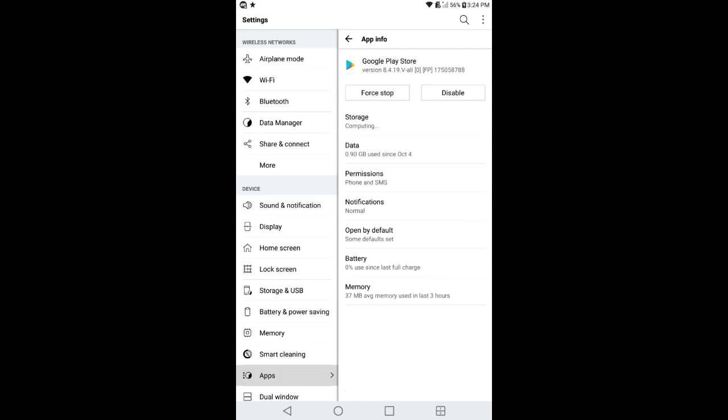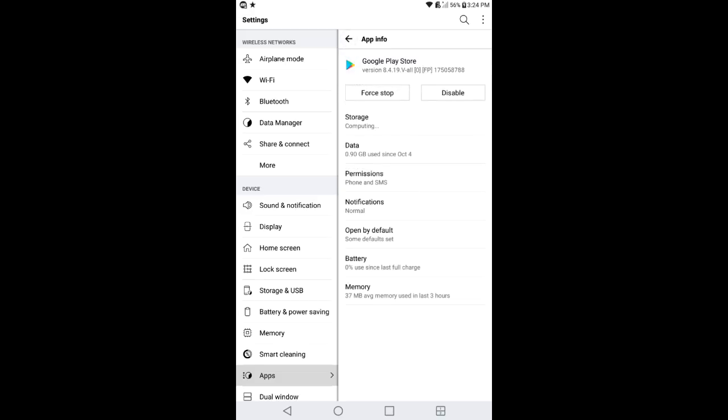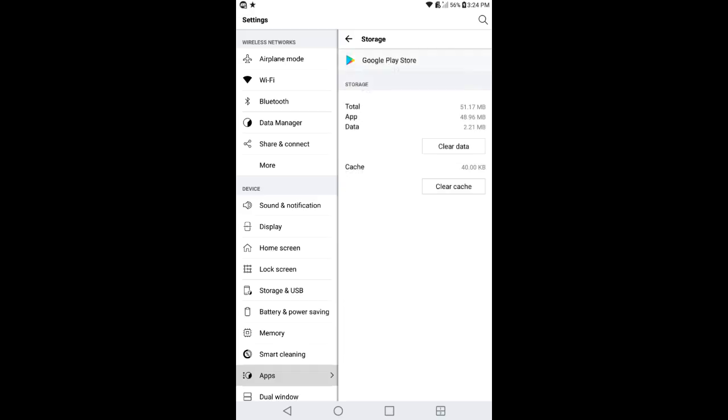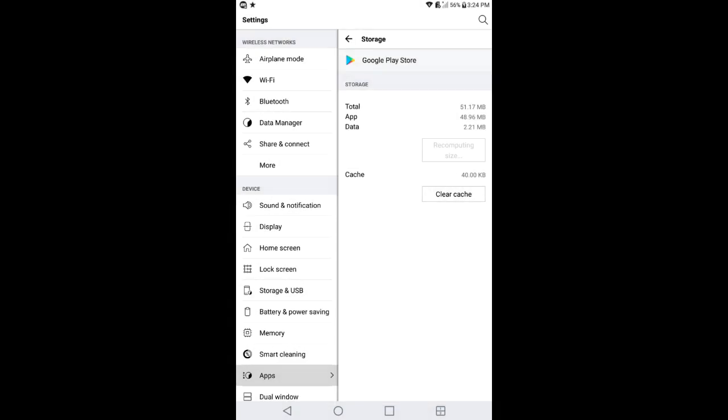So go into Google Play Store, and then where it says storage, wait till it gets done computing, and once it does, go into storage, and right here it's going to say clear data and clear cache. Make sure that you do that if you're having issues not being able to download anything from the Google Play Store every so often. So again, I'm still waiting for it to compute so I can go ahead and clear out that crap. Here we go, clear data, hit OK, and then here hit clear cache. I have to wait, it's computing the size obviously.